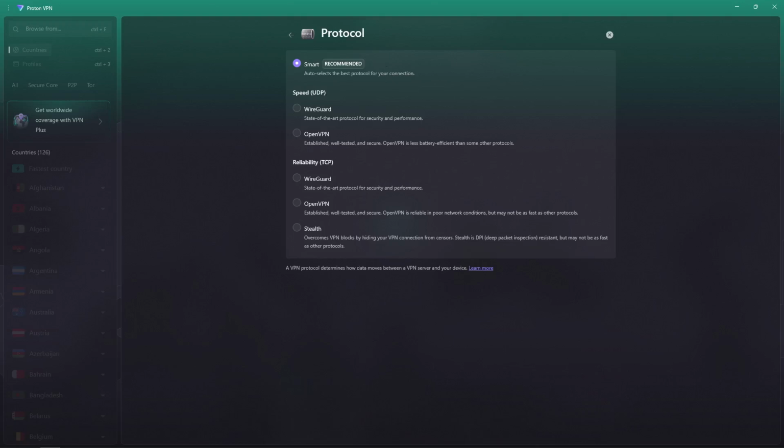To switch between protocols, click the drop-down menu located in the VPN protocol section. This menu will display a list of available options. Depending on the specific plan you are on with ProtonVPN, you may see various options such as WireGuard, OpenVPN UDP, OpenVPN TCP, and Stealth. The WireGuard protocol is fast and secure, making it a strong choice for most users.